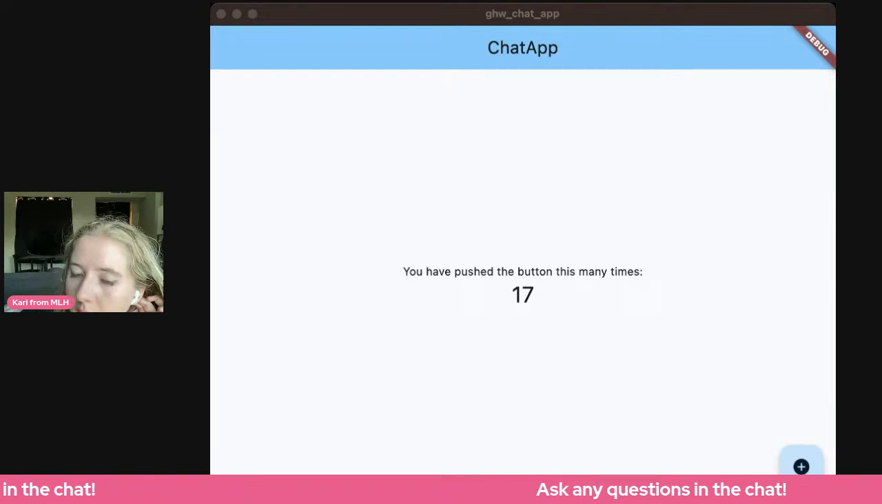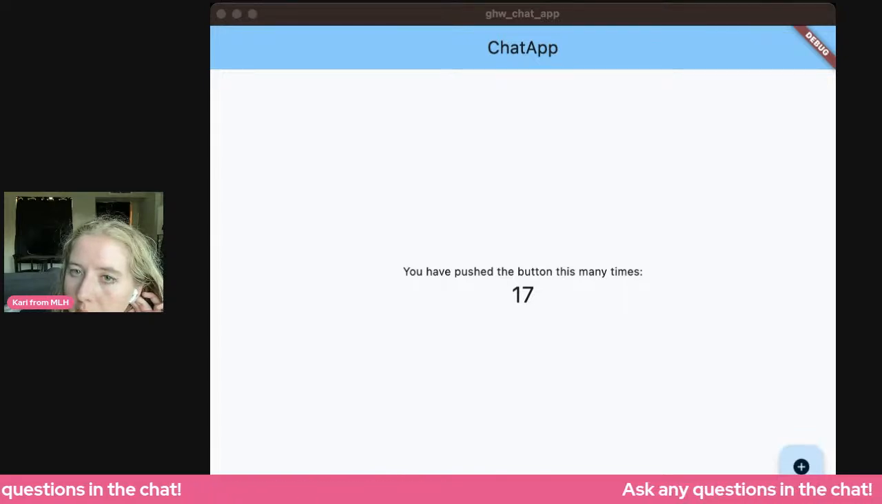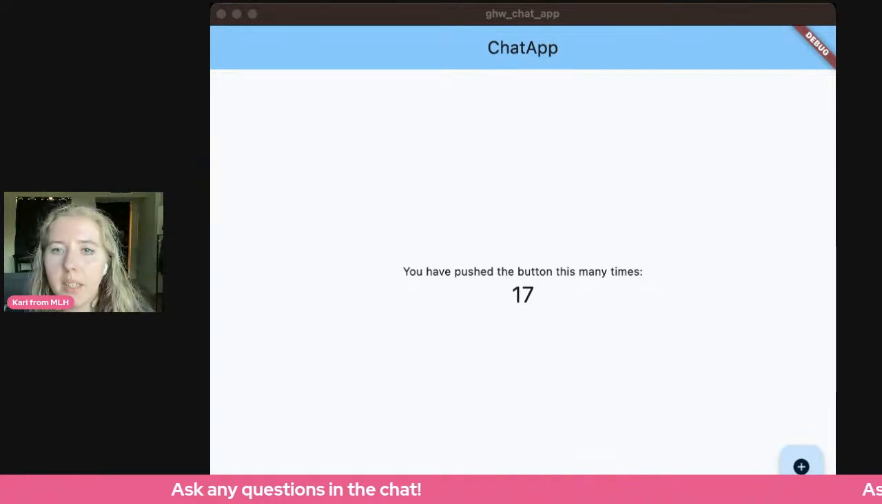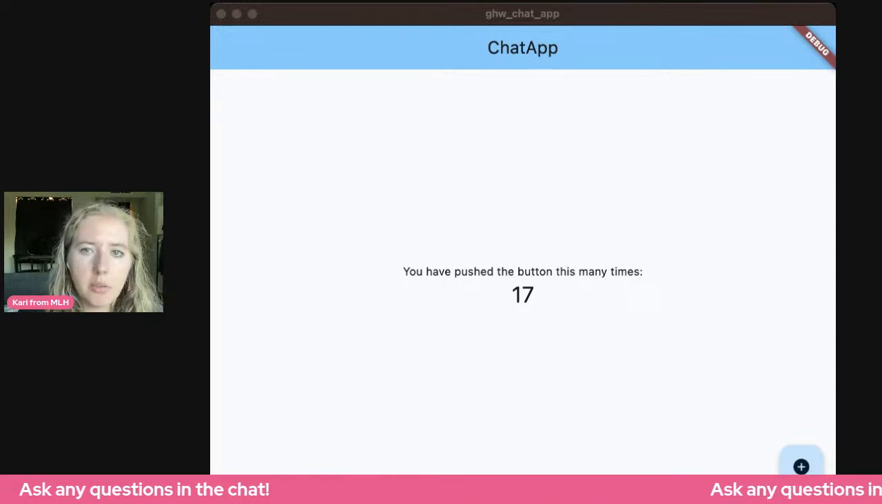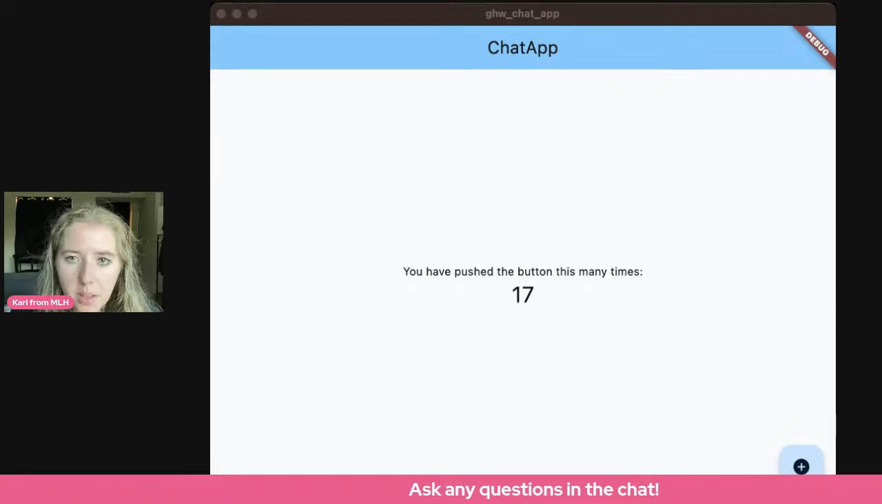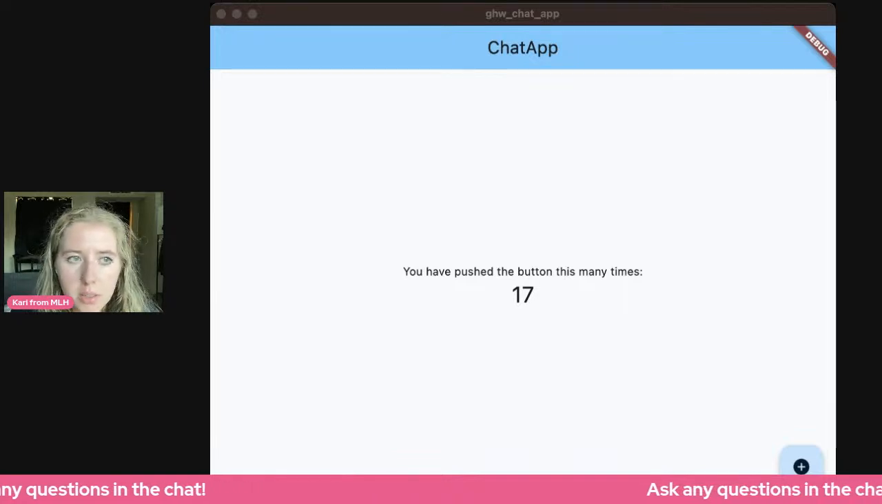Let's try and comment out everything that we're not going to use. So that's going to be the floating action button and the you've pushed this button too many times. We're going to try and recreate something else. So we're going to comment this guy out, and then we're going to see what the error is.